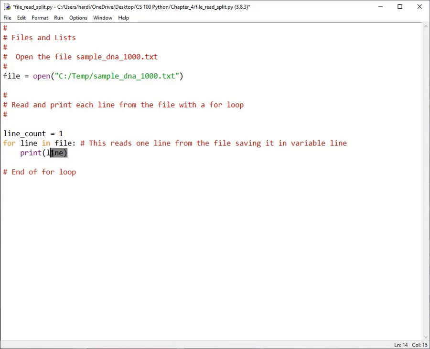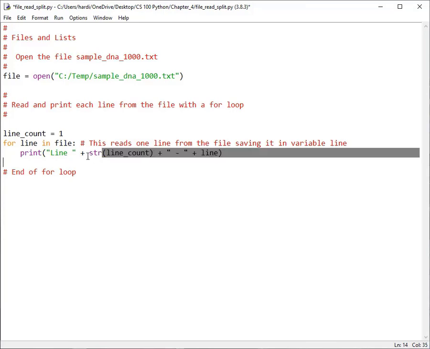Now, since I do want to print out the line count, I'm going to make this print statement a little bit longer. I'm going to print out the word line, and then I'm going to convert this line count to a string and print that out next. Then I'm going to print out a space, a dash, and a space. That will separate this number from the line itself, and then we'll print out the line over here. So that's the line that was read in with the for loop.